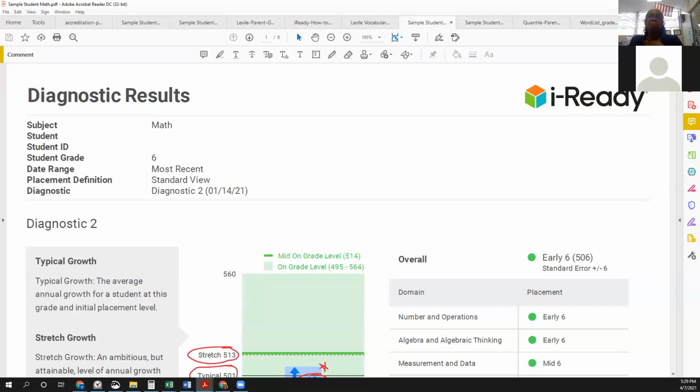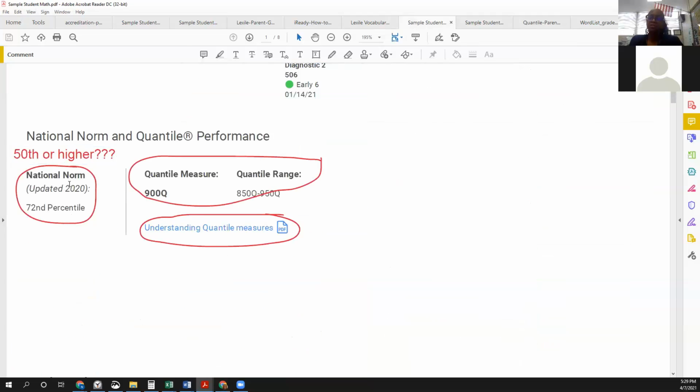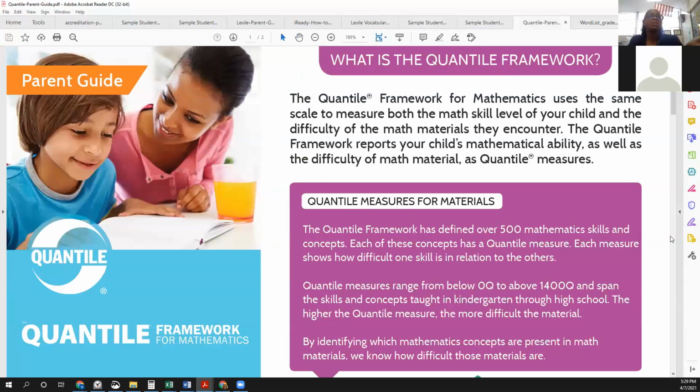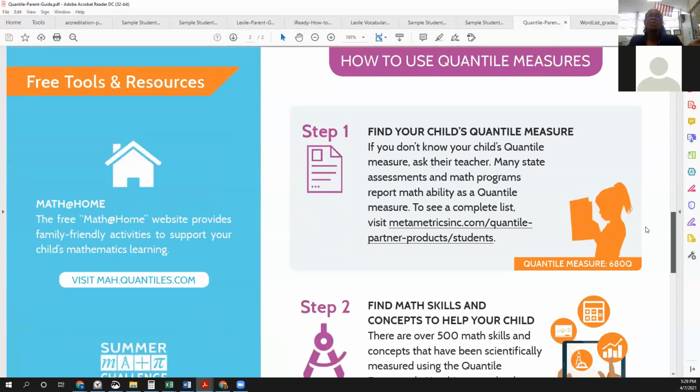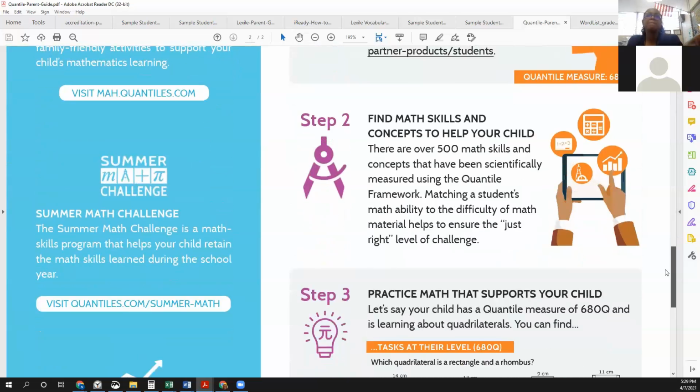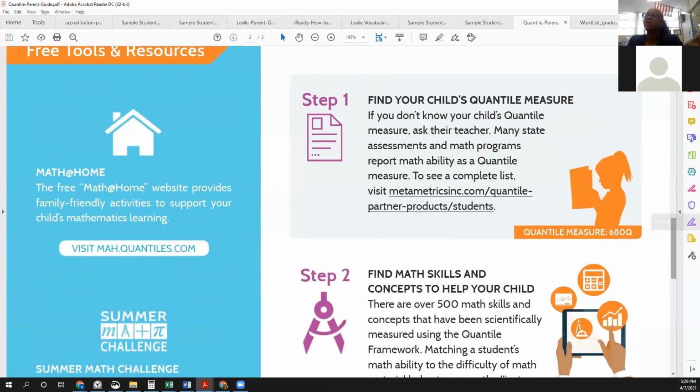Just like on the iReady reports, there's a norm score, and instead of a Lexile measure, there's a quantile measure. You received a report called What is the Quantile Framework? And it gives more information about the quantiles. But just like with the Lexile report, there's a How to Use Quantile Measures section. You already have the quantile measure, which is step 1. There's a feature on the same site that we just visited that's called Math at Home. So we're going to go back to that site.